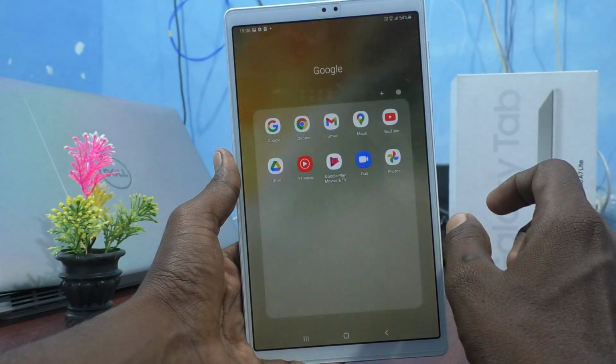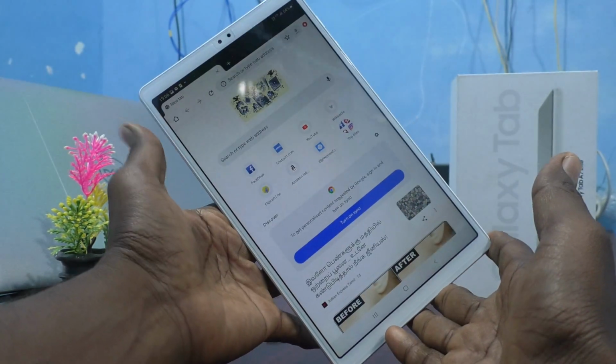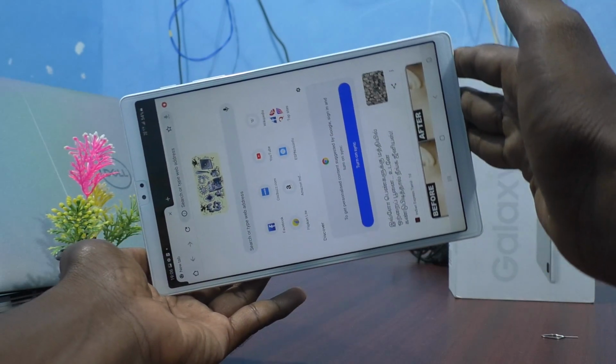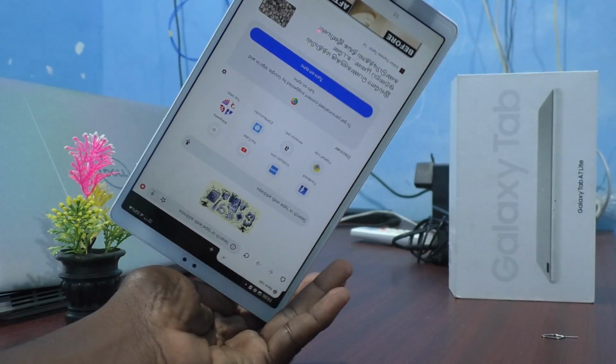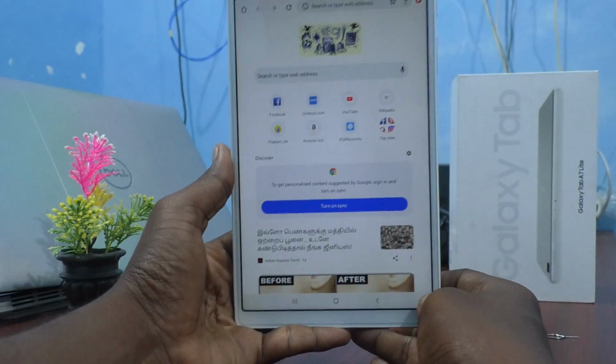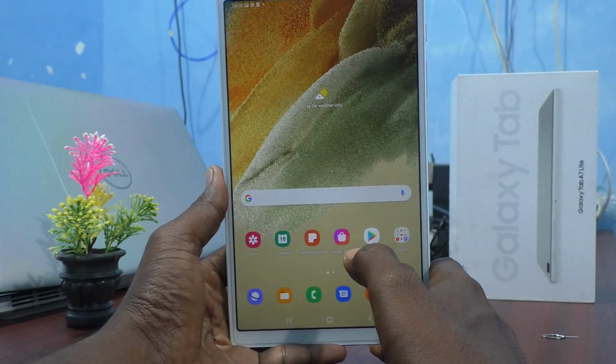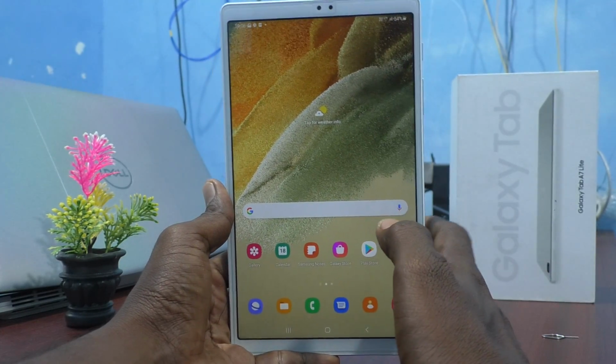See here, I show the live demo. Again I go to Google Chrome and I try to rotate my tablet. Screen is not rotated now because it is fixed in portrait position. That's what it's showing when you turn off auto rotate.